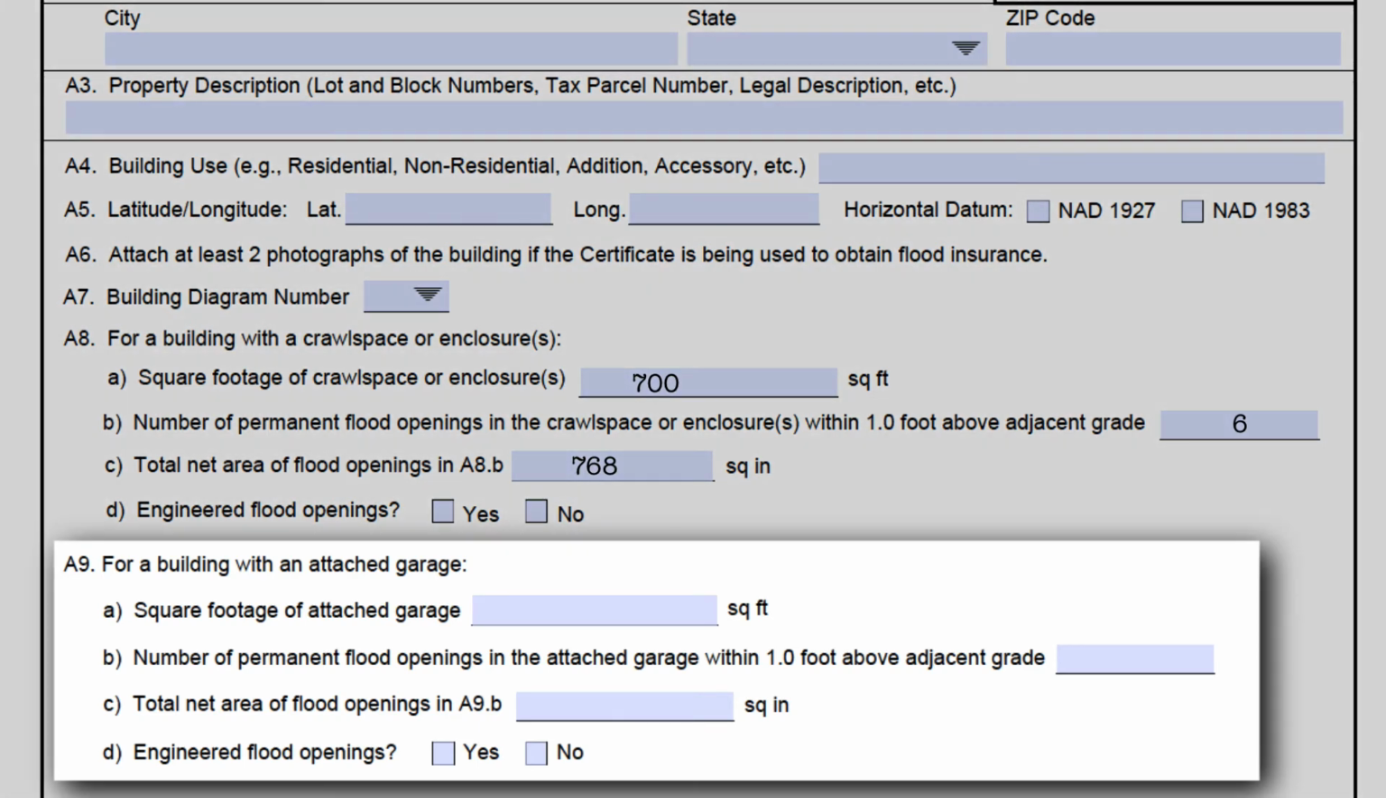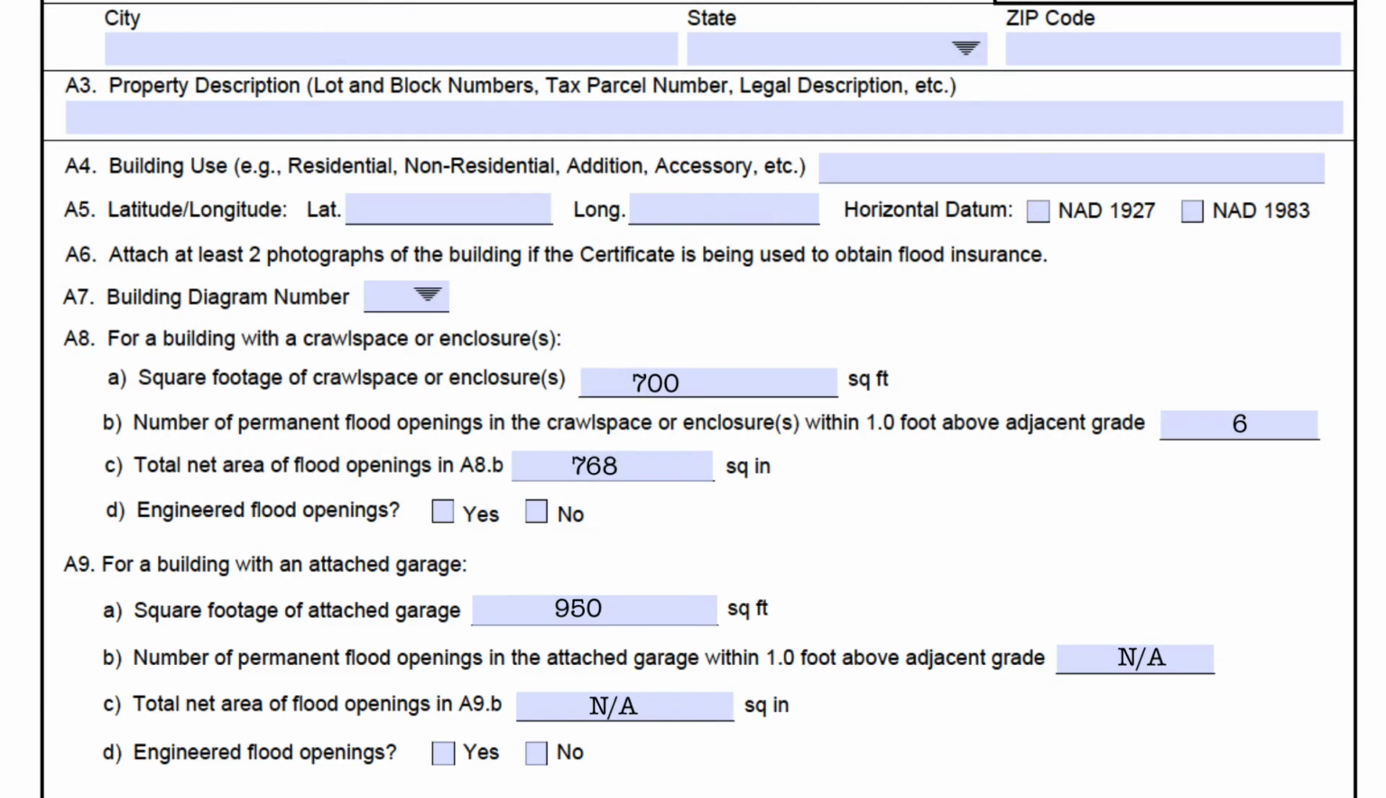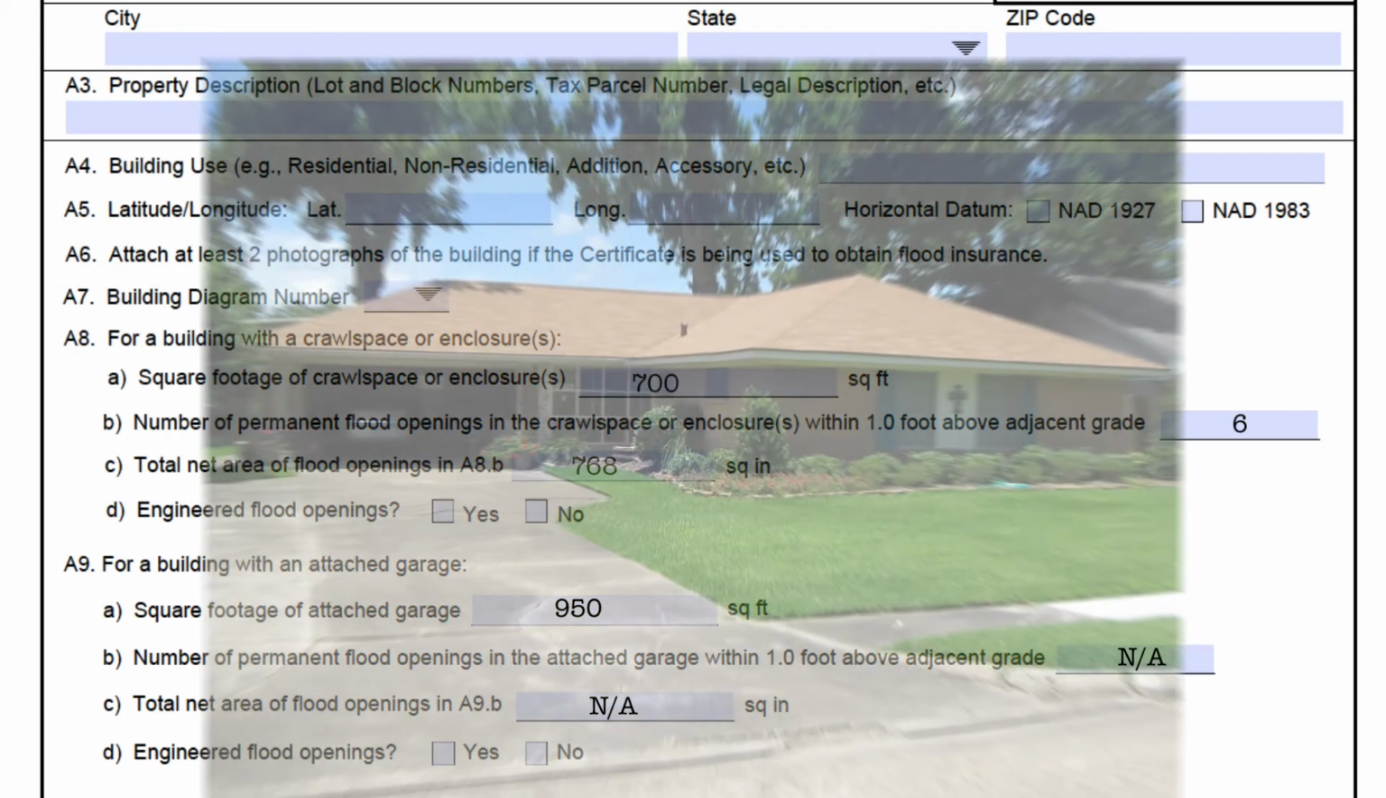The fields in A9 work exactly the same as the fields in A8, with all 4 being required, with the possible exception of A9D if there are no openings for the building. Again, we'd prefer NA in all fields if no openings exist, but blanks are acceptable if that truly is the case for the building.